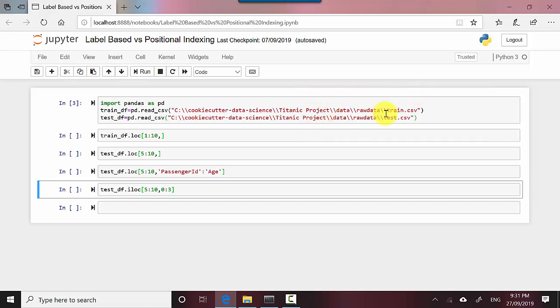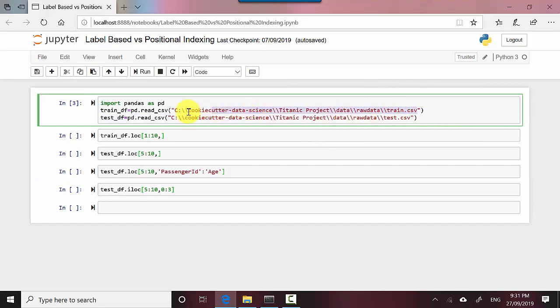And you essentially need to point this and this to wherever you've stored the file on your local machine. So you've got to remember to change this, and this is really important, otherwise it won't work for you.